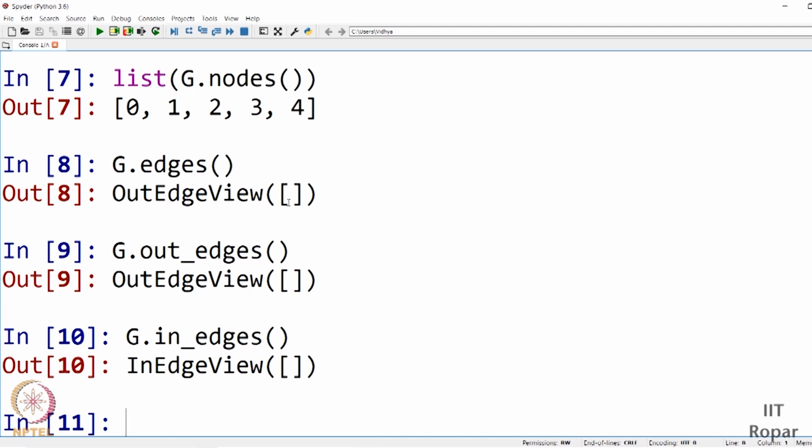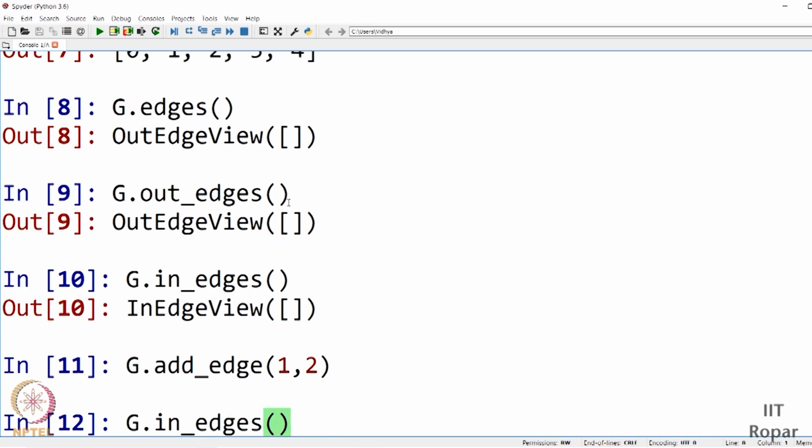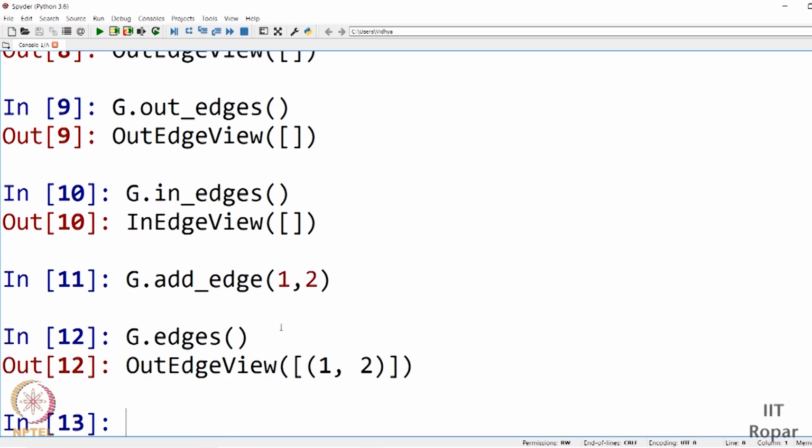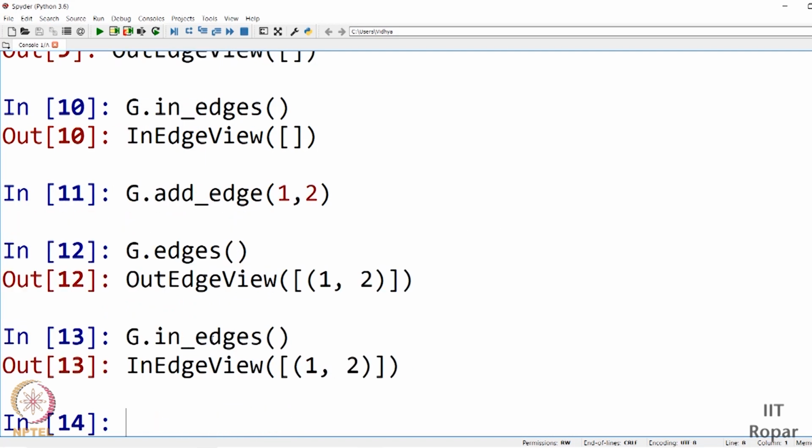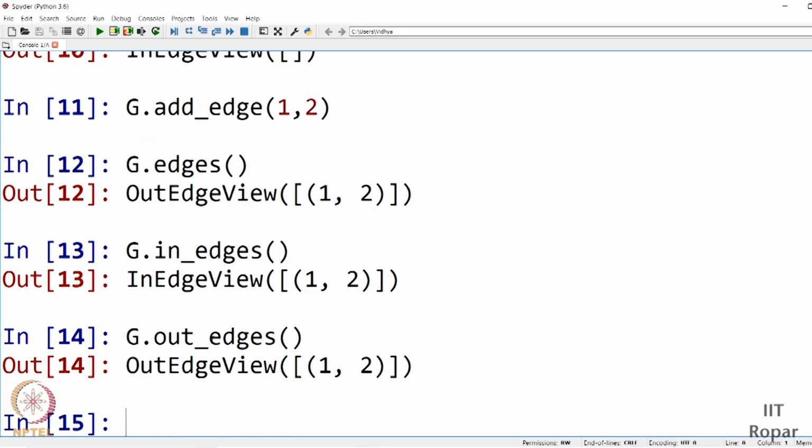But given that currently we don't have any edges, let us add a few edges and then we'll do it. So let me say G.add_edge. You need to give the source and the target. Source is the starting point of your edge and target is the end point of your edge. So if I say 1, 2, a directed edge from node 1 to node 2 will be created and added into the network. Now if I see G.edges, 1, 2 is the only edge I have. If I say in_edges, it's also 1, 2. In case of out_edges, it's 1, 2.